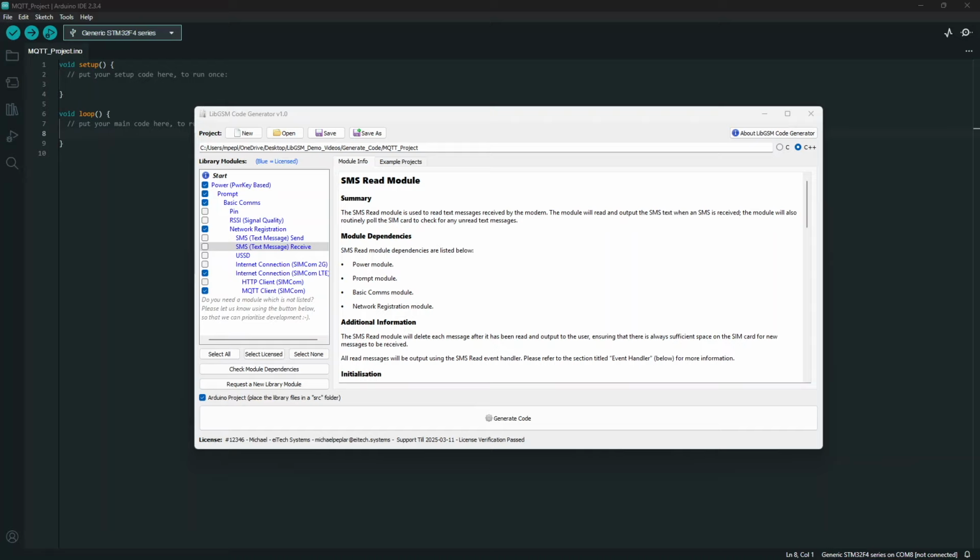Once we've completed the setup by selecting our modules, the dependent modules, and what the project type is, we can now say generate code.